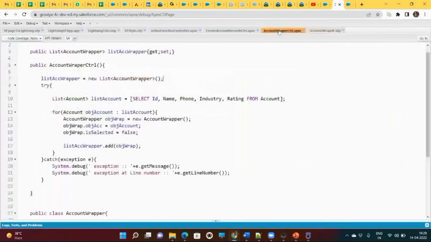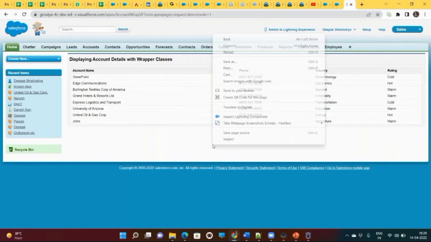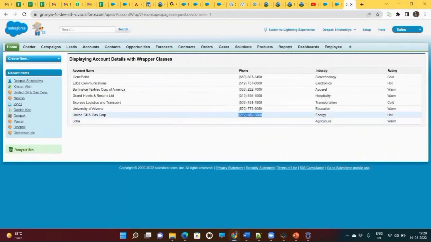So go back to the query, put here where industry is not equal to null and rating is not equal to null. We want to get only that data where we have data in industry and rating. We don't want any blank field. In a similar fashion, you can put on account phone number as well. So we are displaying only the account data with the help of wrapper.